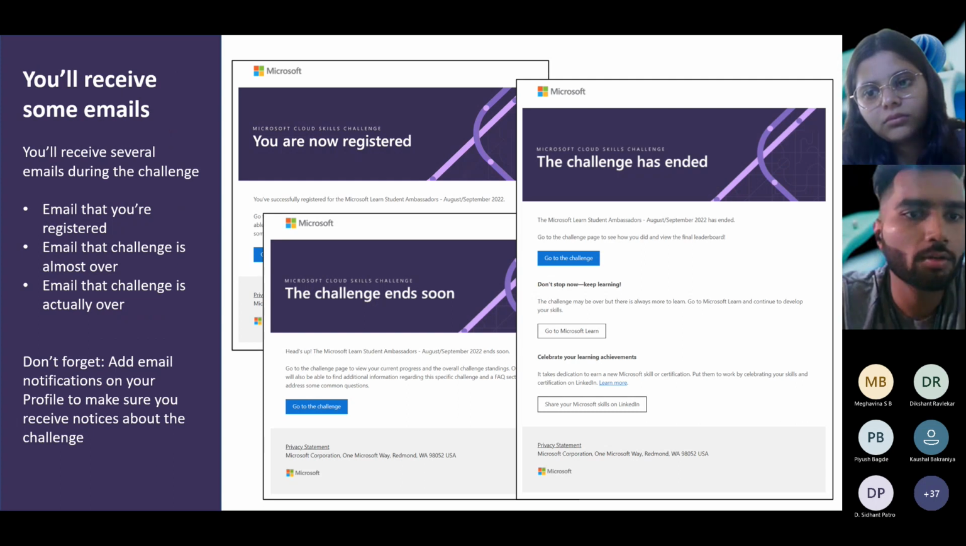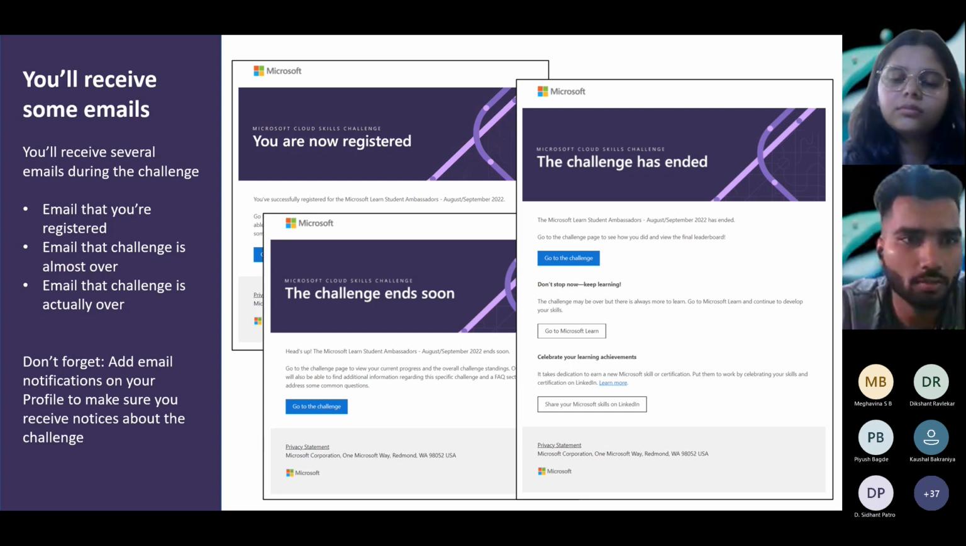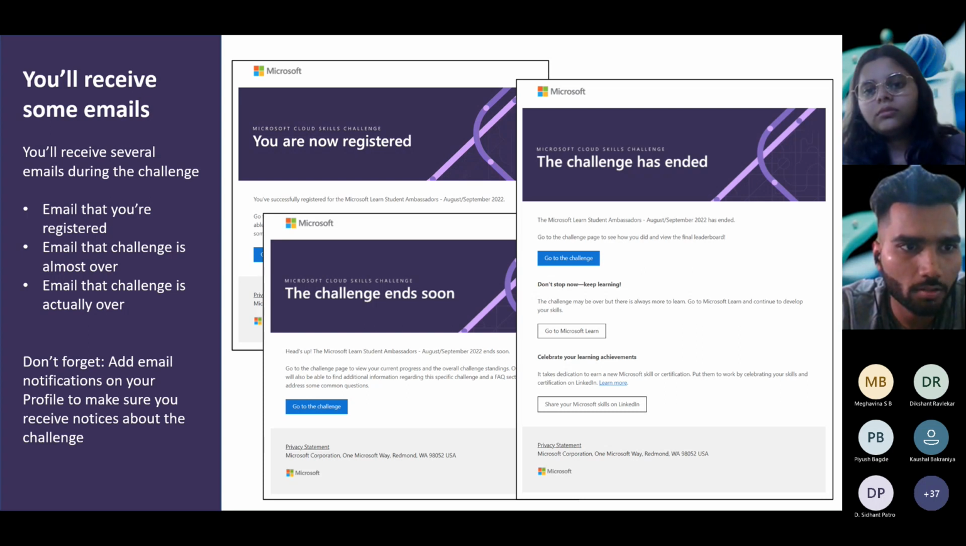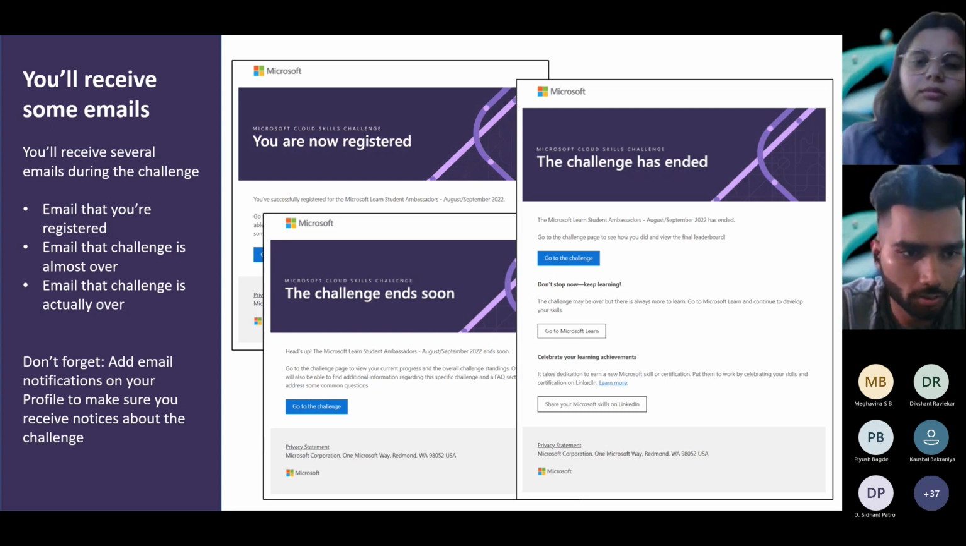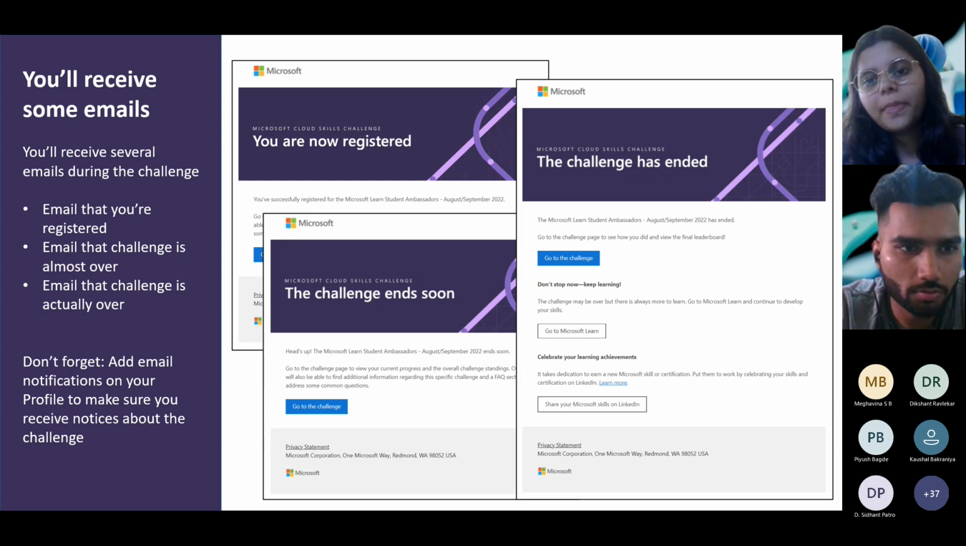So you will be getting mails like this. When you register for the Cloud Skill Challenge, you will get a message that you are registered now, and the start and ending details you will get on your mail. So what you have to do is update your mail in Microsoft Learn so that you can get the mails of the starting and ending of the Cloud Skill Challenge.